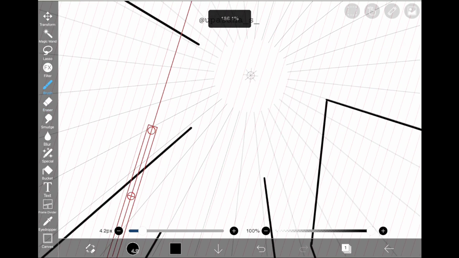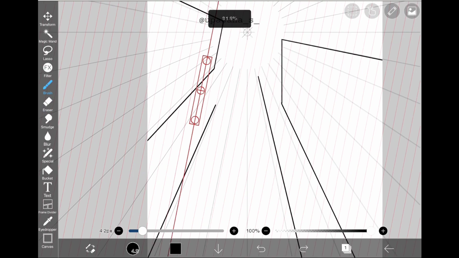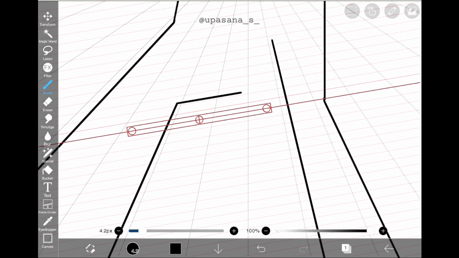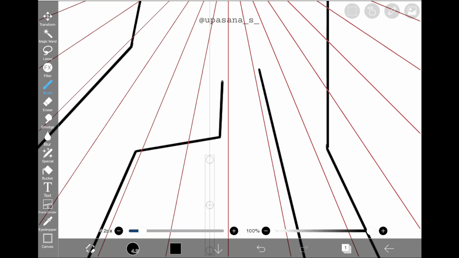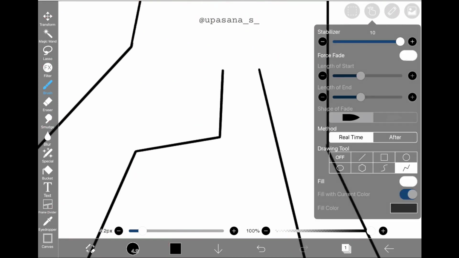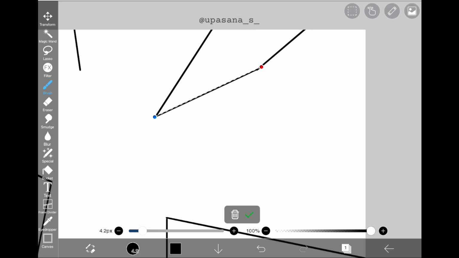Polyline is a really great tool. If you are trying to create buildings or anything that needs precision, you should obviously go for polyline. It's easy to change the position of those dots, and you don't have to worry about the lines going in the wrong direction because you can always fix it.